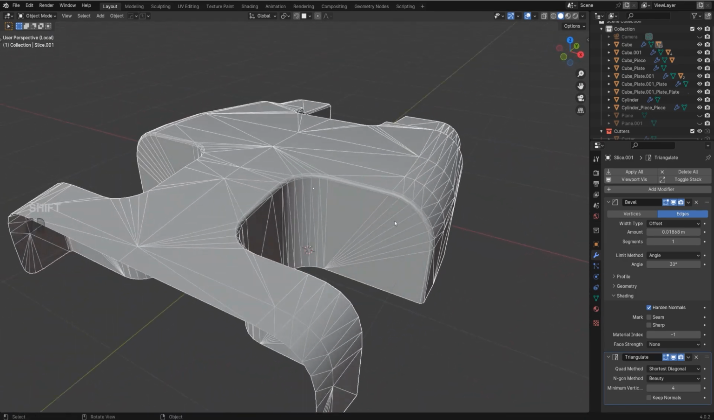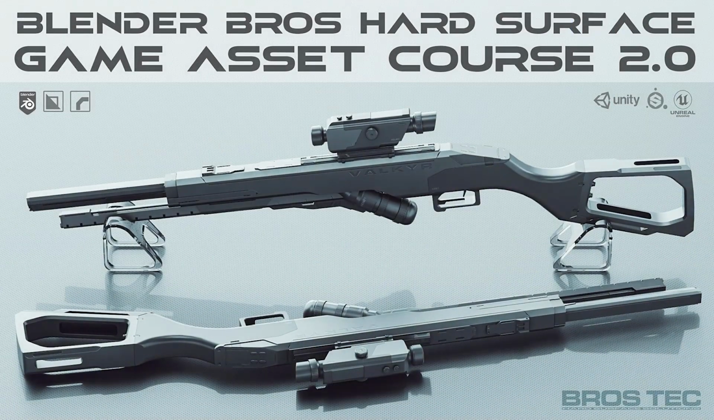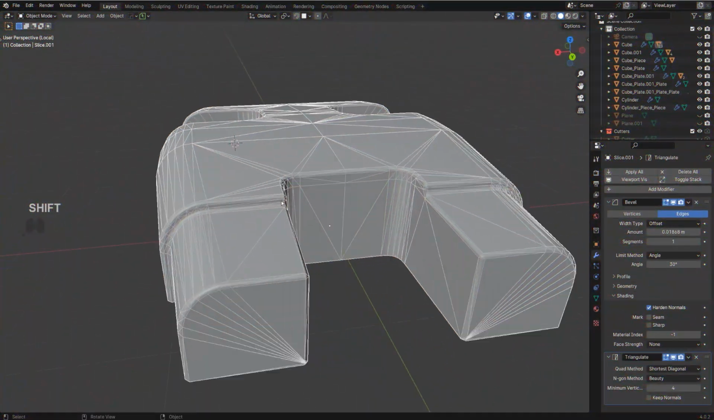If you have our game asset course, then you will see that I think almost all the objects in this gun are actually beveled with harder normals, not weighted normals, and that's how it was exported. So, you know, this is what I would recommend.